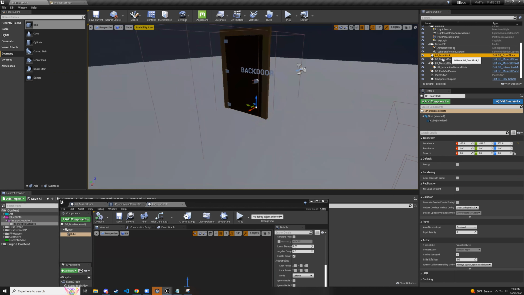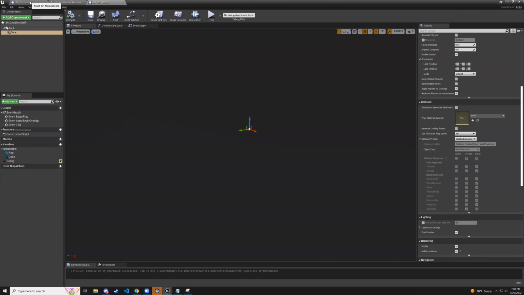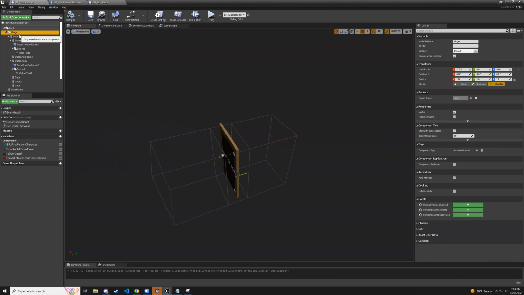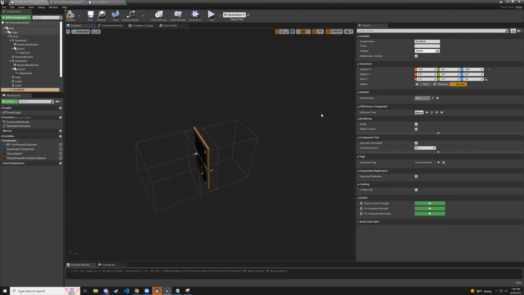But I do not want it in the level. I actually want it in this blueprint. So we're going to go to the musical door blueprint, and we're going to go add component. I think it's child actor. Yeah, child actor. And this is going to be a door block. And then we're going to go right here. It says child actor component, actor class, and BP door block.